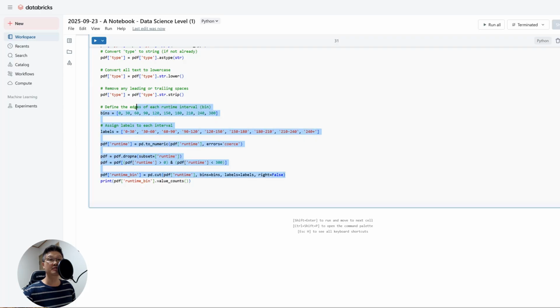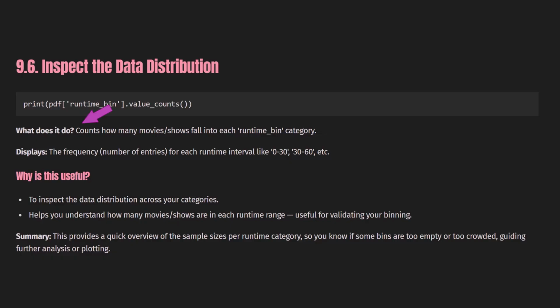This is useful to categorize continuous data and facilitate comparison. Using the previous Python code, we can count how many movies and shows fall into each runtime_bin category. It displays the frequencies, the number of entries for each runtime interval, like 0-30 and 30-60 until over 240. This lets you inspect the data distribution across your categories and helps you understand how many movies and shows are in each runtime range, useful for validating your binning.